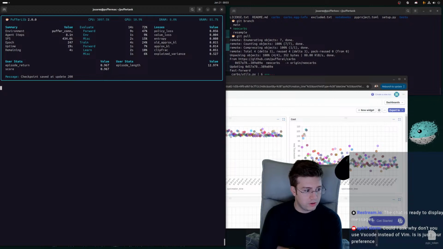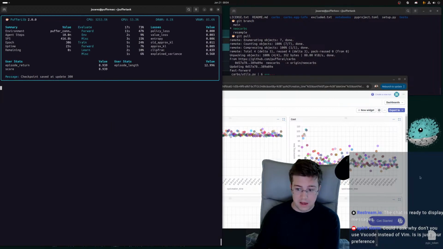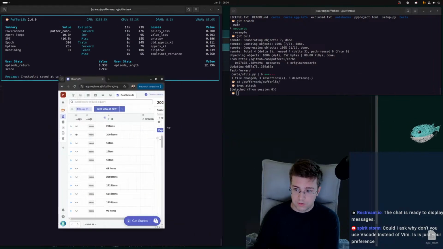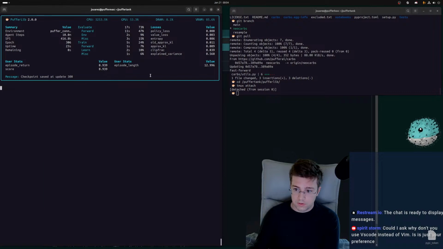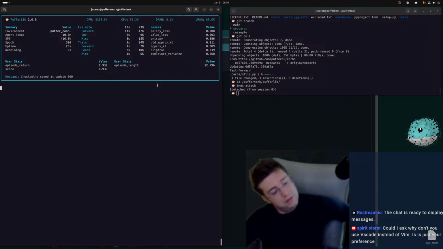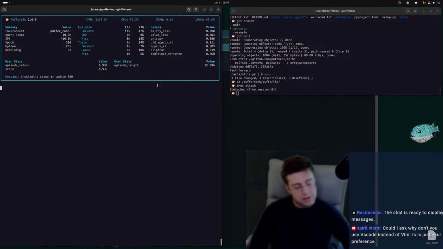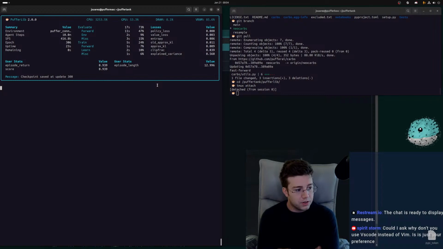Could I ask why you don't use VS Code instead of Vim? I used VS Code for 1.5 years and I hated it. This is lighter weight. It goes directly on my container. Did my camera just freeze? Alright, I'm on. Yeah, it's lighter weight, doesn't get in my way, does everything I need.